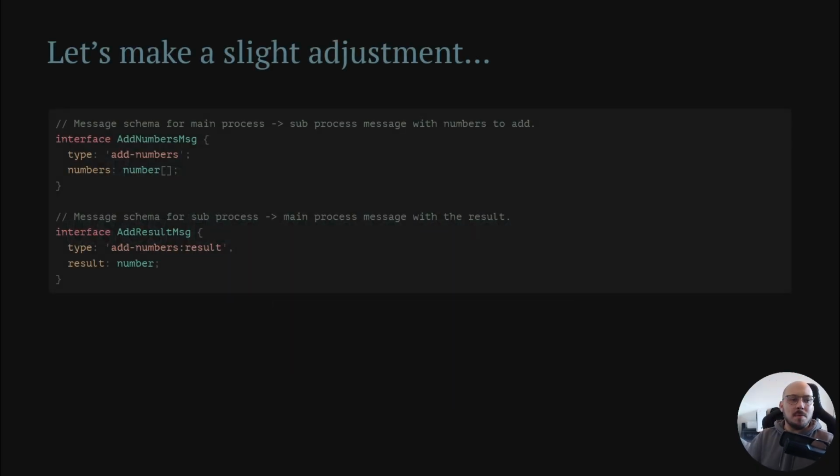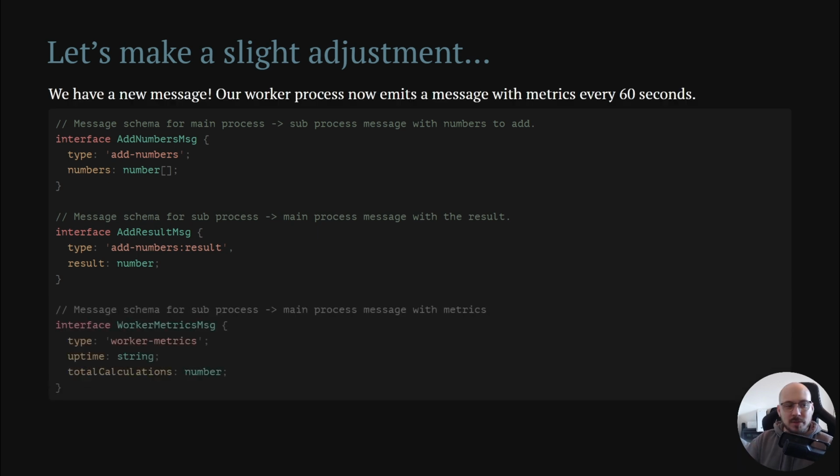Let's make a slight adjustment, though. We have 2 messages. Let's bump those numbers up. Let's get a third one. Let's say our worker process is going to be emitting an event every 60 seconds with some metrics for our analytics. We really care to know about how much intense processing this worker is doing. So we're going to emit that event. Implementation-wise, it's not really that complex. We just have a setInterval in our worker that grabs the data and sends it. Not too bad. But there is a problem in our main process.